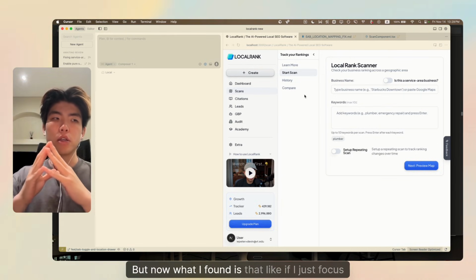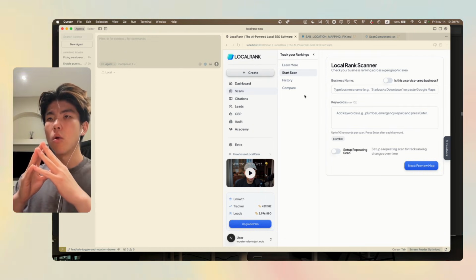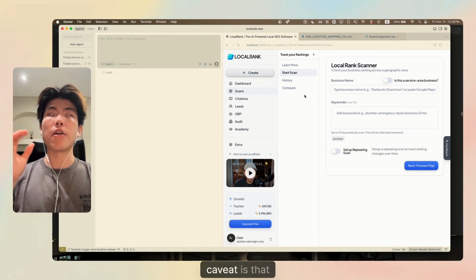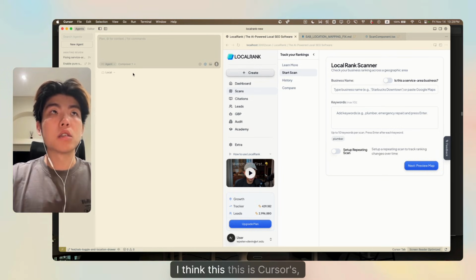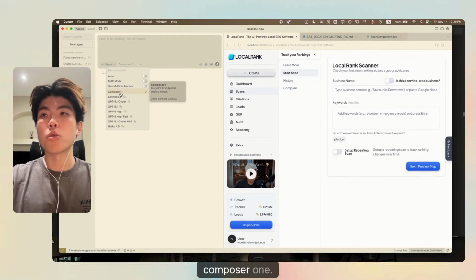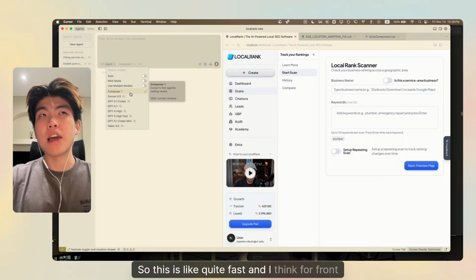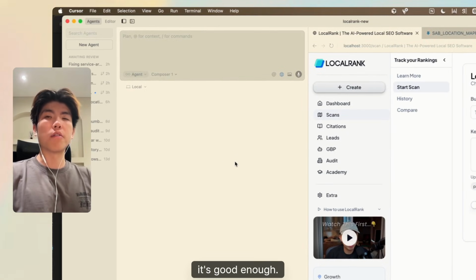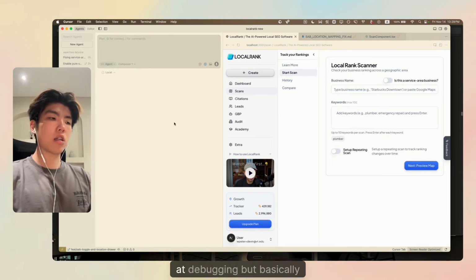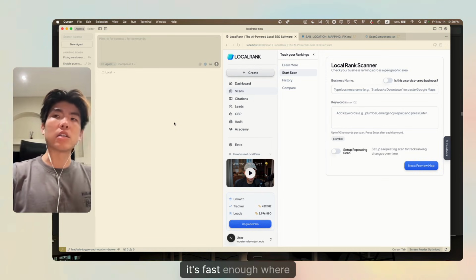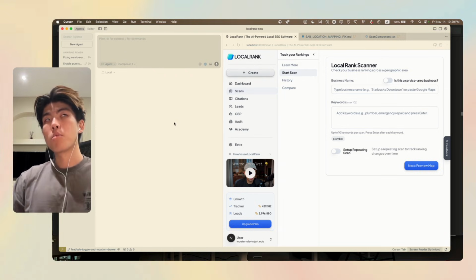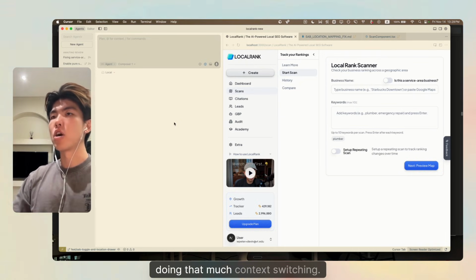But now what I found is that if I just focus on one change, and the other caveat is that now I think this is Cursor's custom model, which is the Composer one. So this is quite fast, and I think for front end changes it's good enough. I'm not sure if it's good at debugging. What I found is that another model is pretty good at debugging, but Composer is fast enough that you don't have that big of a performance boost by doing that much context switching.